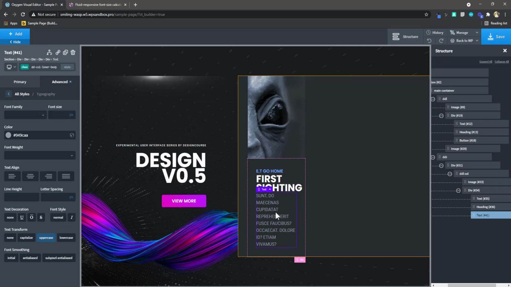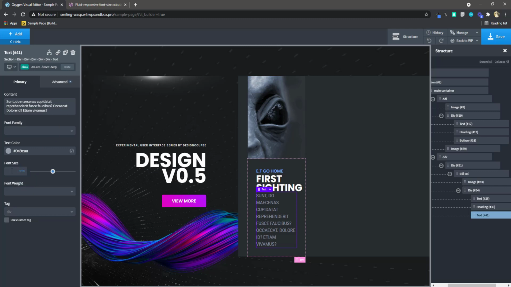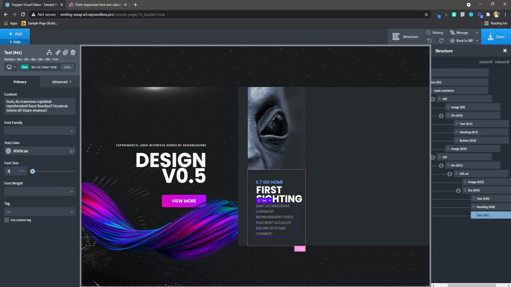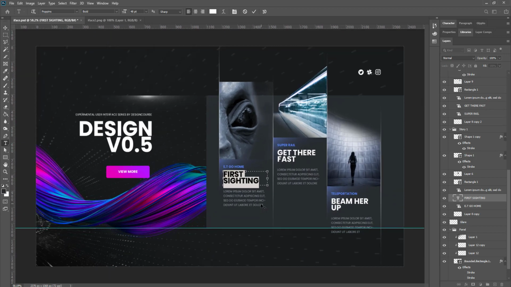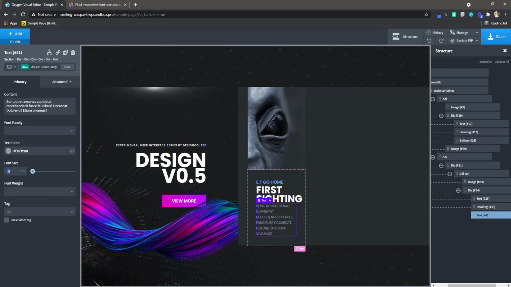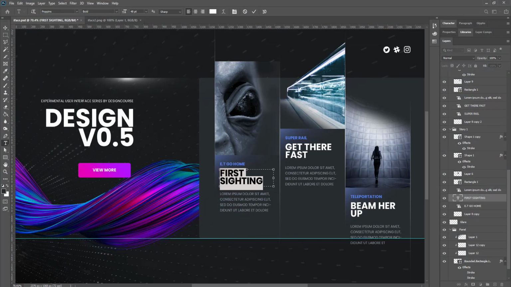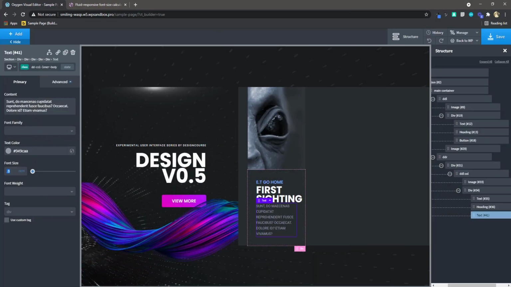And we have to decide on the size. So now we're going to use rem. Okay, so the typical 16, so it uses the typical like 16 pixels. So let's try 0.8 rem, just a little bit smaller, so it's just gonna have that feel. Okay, something like that.